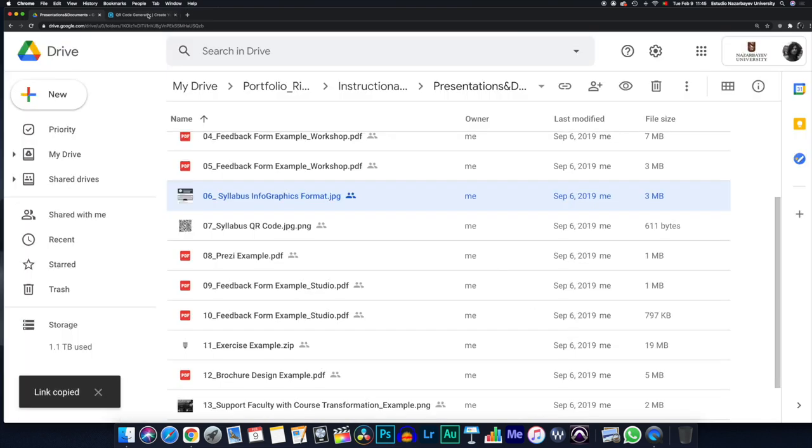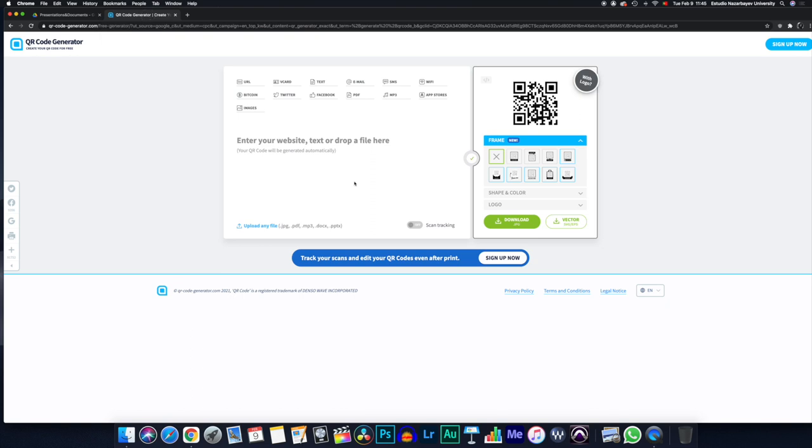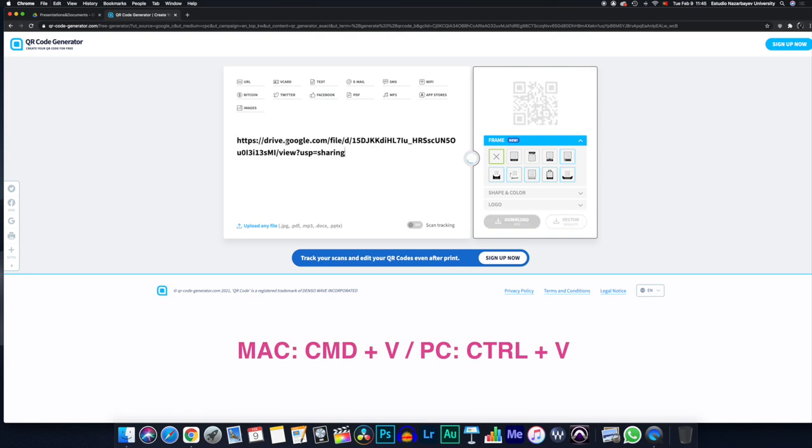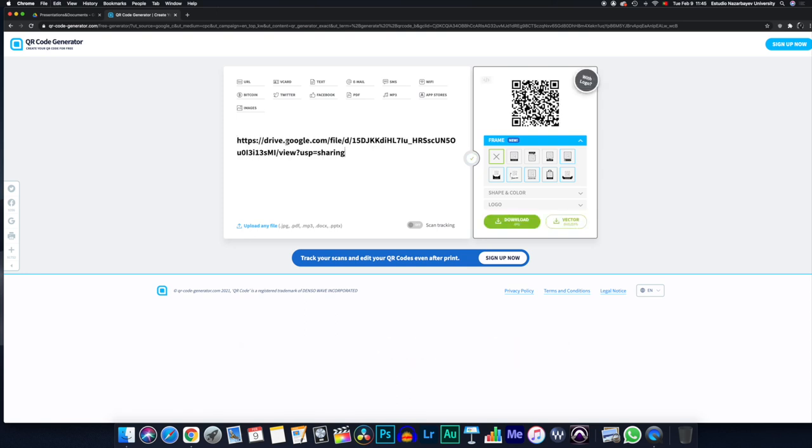I go back to my QR code generator website and I will paste my link by doing Command V or edit paste, or Control V if you're using a PC. Once this is done, I will go with the basic frame and press download to get a JPEG.